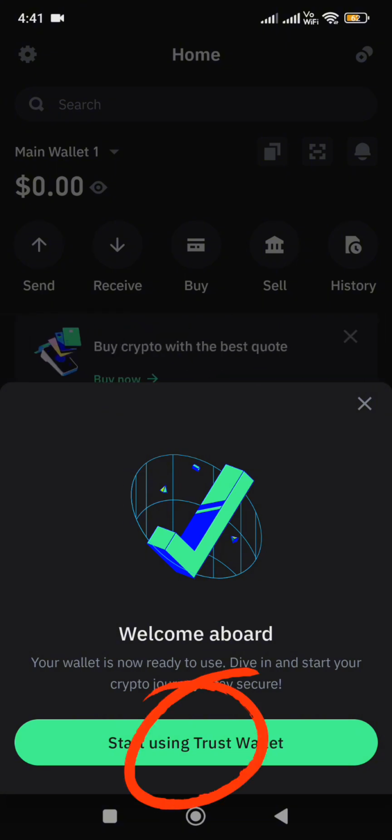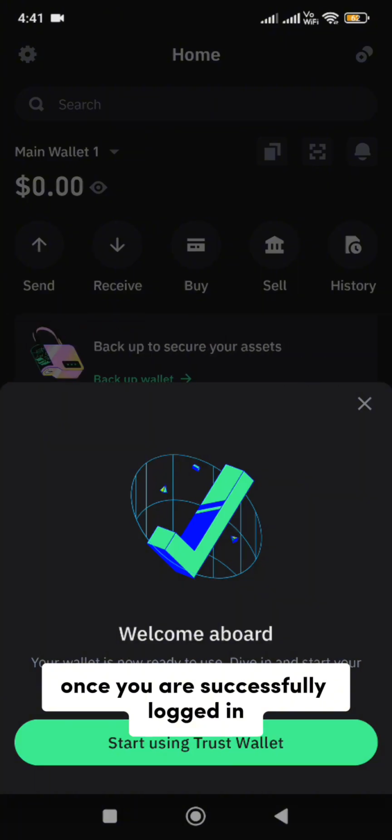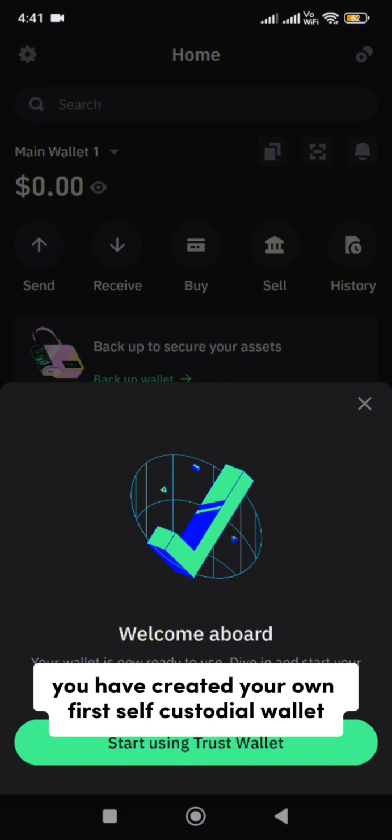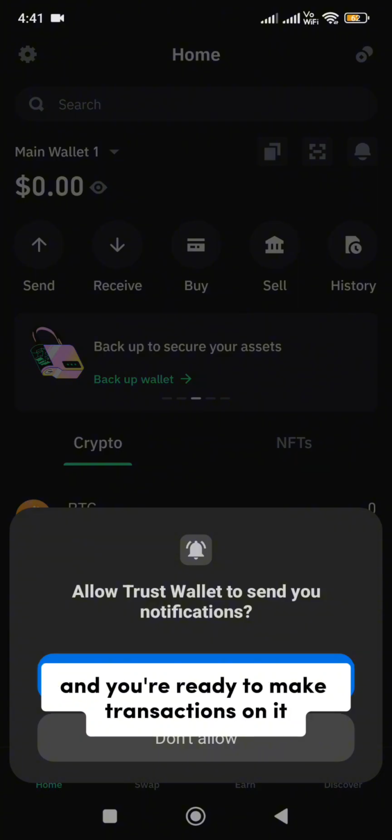Once you are successfully logged in, you will get a similar message on your screen. Congratulations, you have created your own first self-custodial wallet and you're ready to make transactions on it.